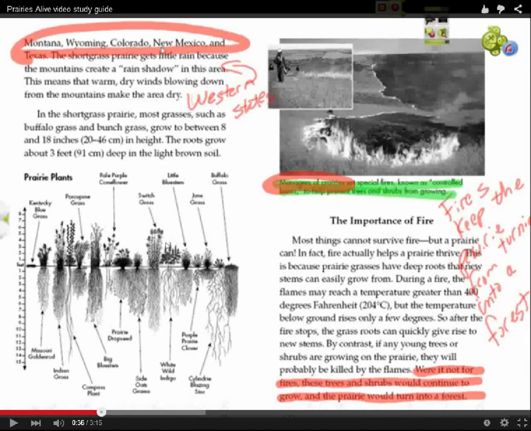And one other thing that was important on this page was grasses, when they're competing with forests, win when there's a fire because they have such deep roots that they will come back. And shrubs and trees don't have roots as deep and will not grow back. Let's move on to the next one.